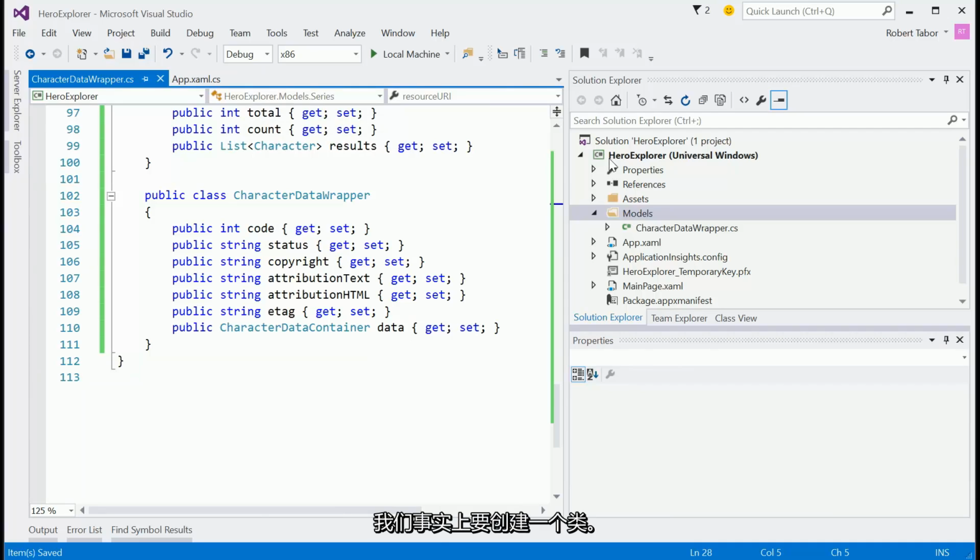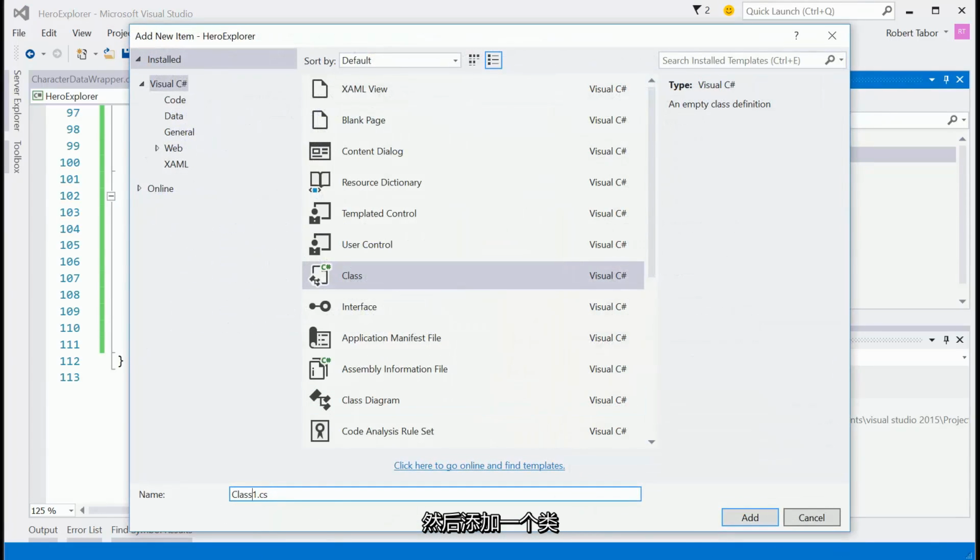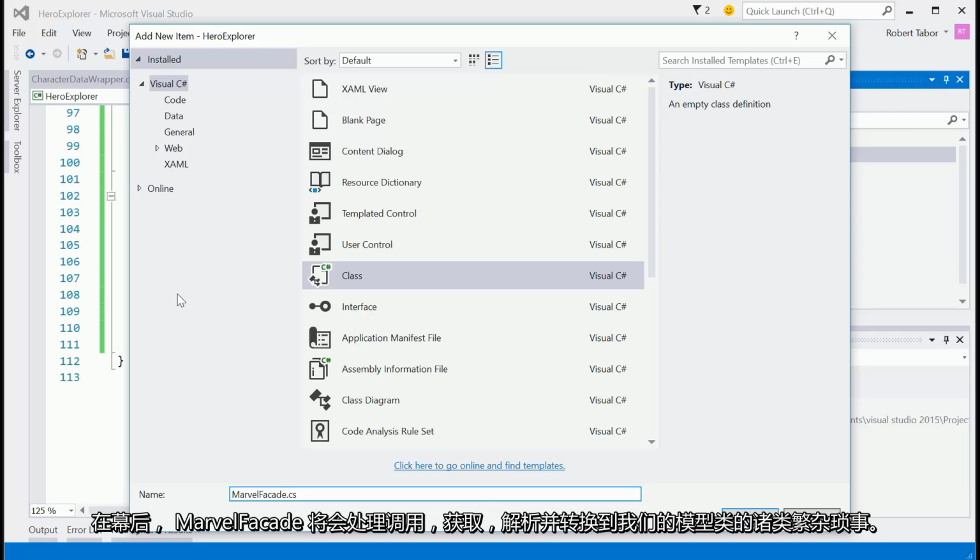What I want to do is actually create a class. So here, let me just at this topmost level add a new class, and I need a way to access the Marvel API programmatically. So what I'm going to do is create a Marvel facade, and a facade is a special name in software development, a design pattern for creating a layer of code over a dependency that you don't have control over. So we want to create a nice, friendly way to call into the Marvel API from C#, and behind the scenes, the Marvel facade will be delegated the responsibility of going out, retrieving results, parsing them, putting them into our model class, and then delivering them back.